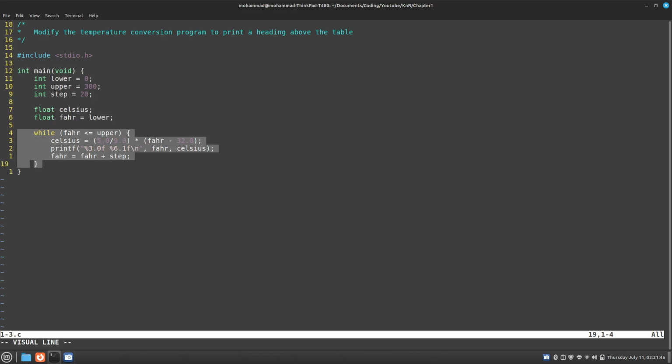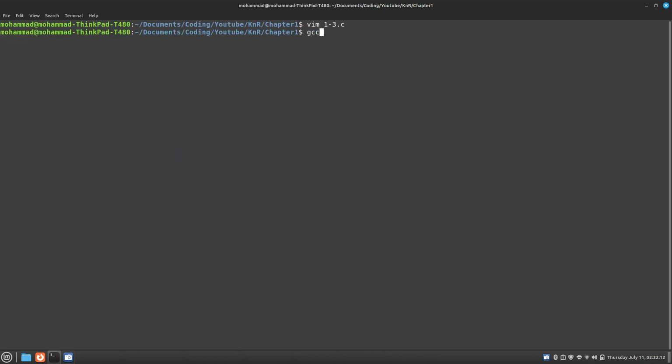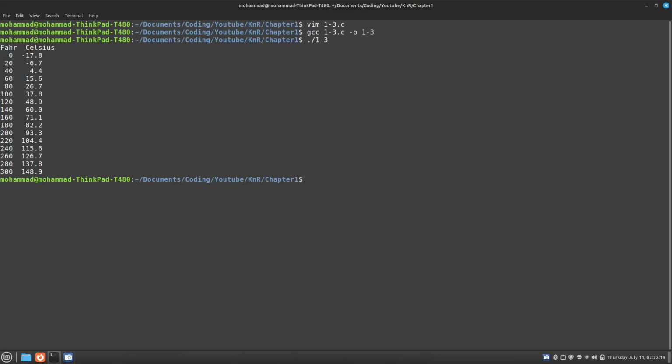Now, this while loop is essentially what prints out the data in the table. So we need a printf statement just before it here. Now I'm going to print out FAHR, short for Fahrenheit. I'm going to leave a couple spaces, and then I'm going to print out the word Celsius. Now we also need the new line character, just so that the data is printed on the next line after the heading. And if we just save it, I'm going to compile it using the GCC compiler, and I'm going to name my output file 1-3. If I run it, now we get the headings above the table.